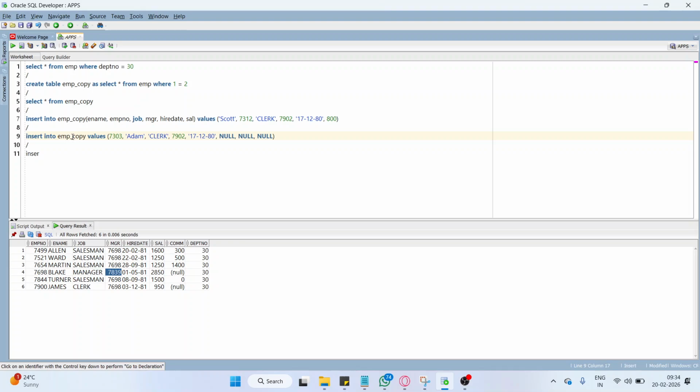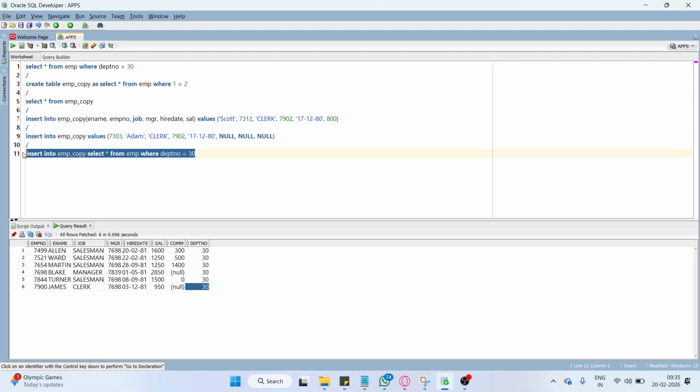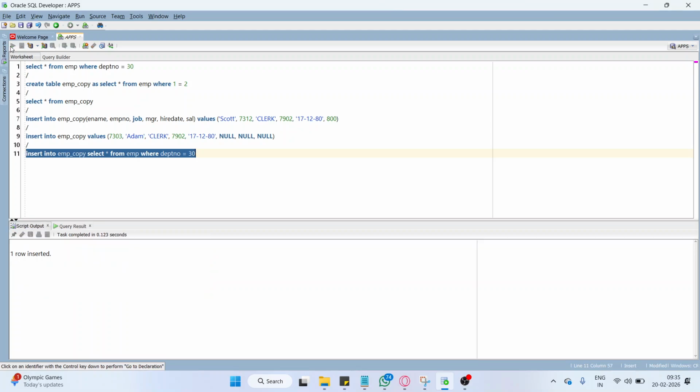If you are doing it manually, you have to run the insert statement 6 times, which is not acceptable. You can do it with a single shot. How? Let's see. Insert into table name, and you can just add the SQL, like this: select star from EMP where department number is 30. If you run this query manually, you can see this many columns and this many rows. The same data will be inserted after executing this insert statement. Let me do it. Done.